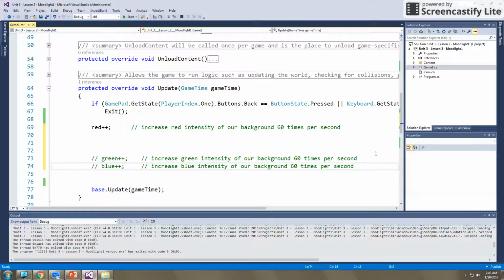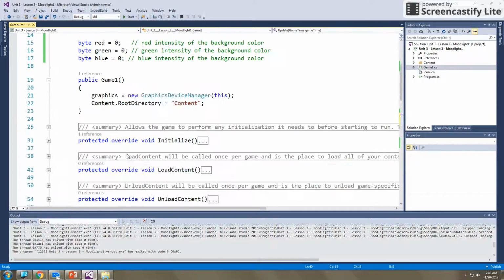What I'd like you to start off doing is comment out the green for now, because we're going to change this program a little bit. We're actually going to delete this line of code right here because we don't want red to increment every 60th of a second. We're going to have it increment in a different way. So comment out the green and blue for now, and delete that red code. We're going to replace it in just a minute.